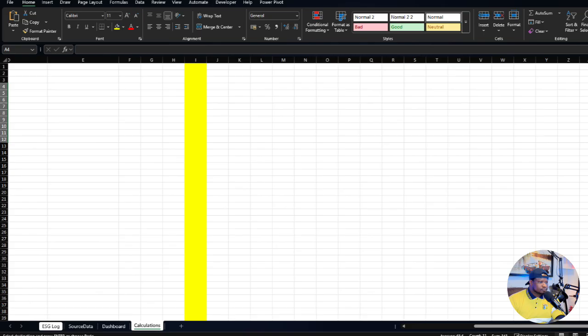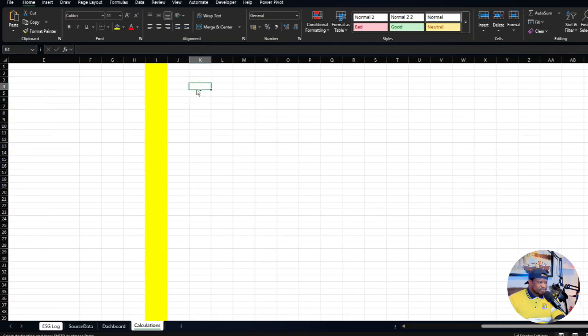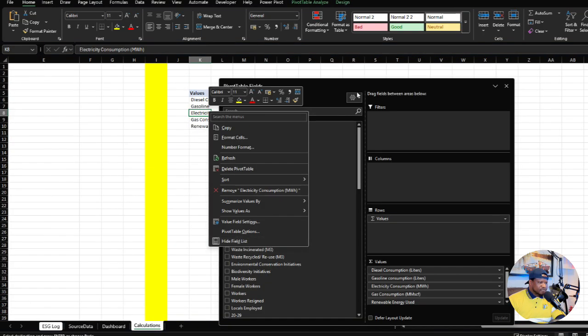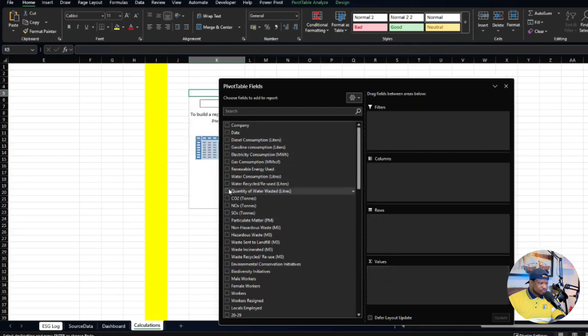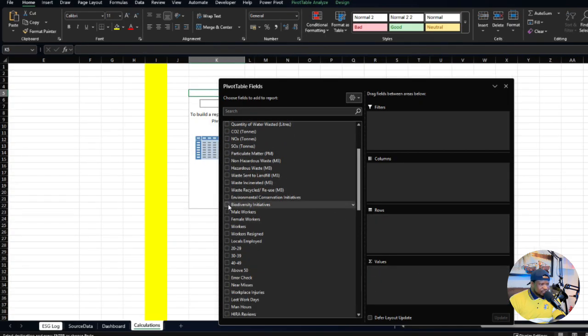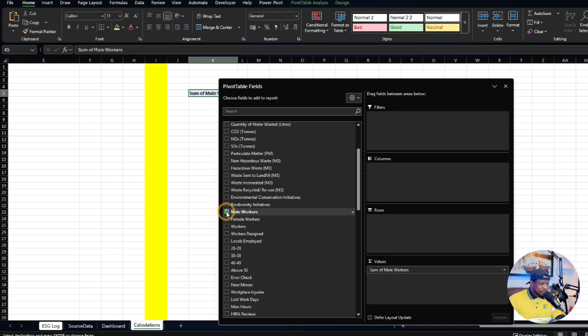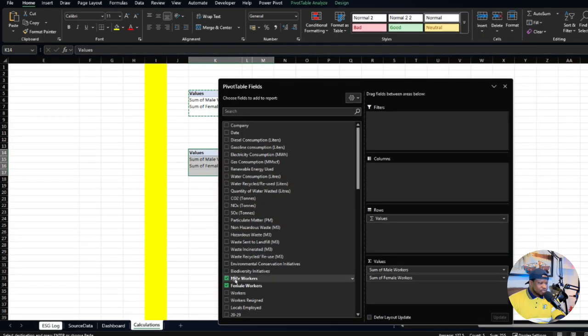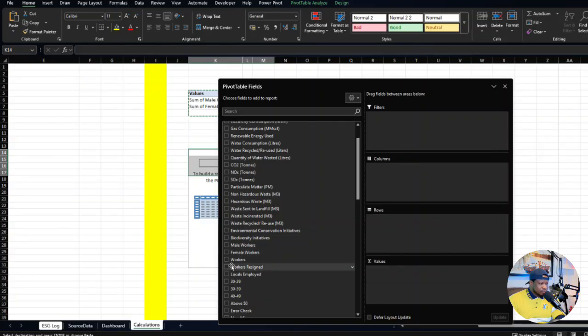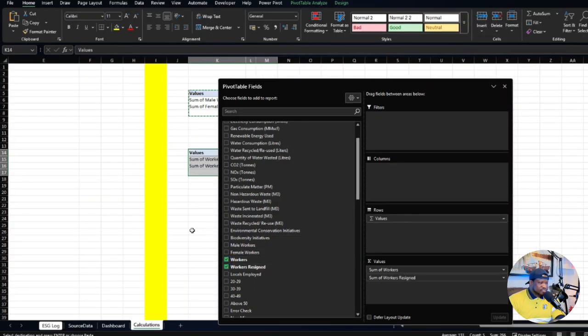Okay. So we come over here, we paste this one here, and then we open the field list, and then we continue. We uncheck all of this, and then continue from the one related to social. So social has to do with biodiversity initiative. Male worker, female worker. And then we're gonna continue again, Control C, Control V, and that's gonna be number of workers and how many have resigned.